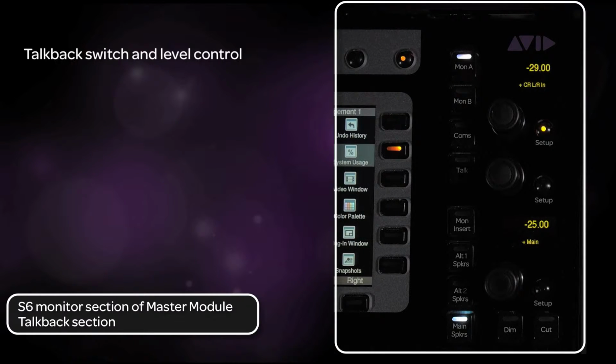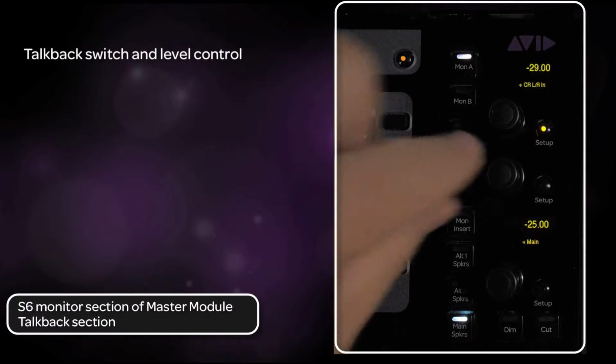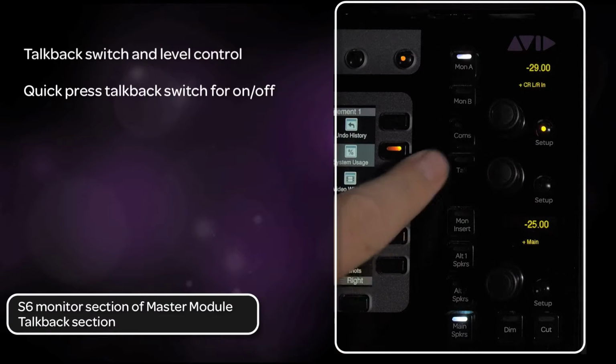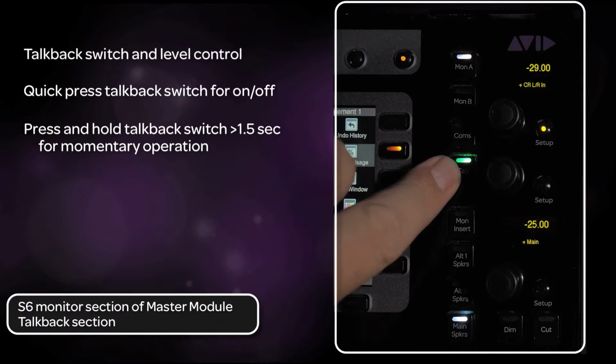Above this section is the talkback switch and talkback mic level encoder. Pressing the switch quickly will latch it on or off. If you press and hold the switch for longer than a second and a half, it is a momentary function.